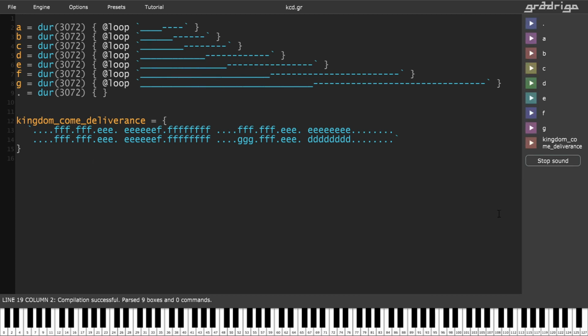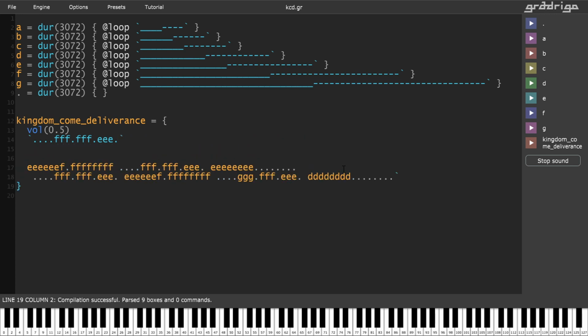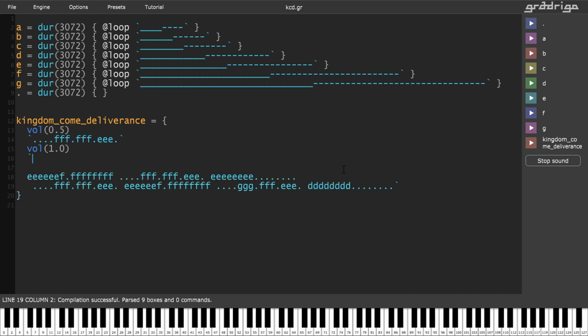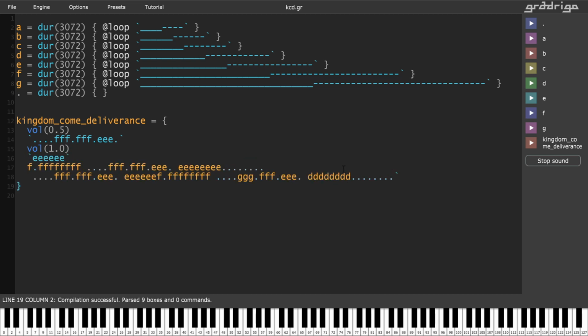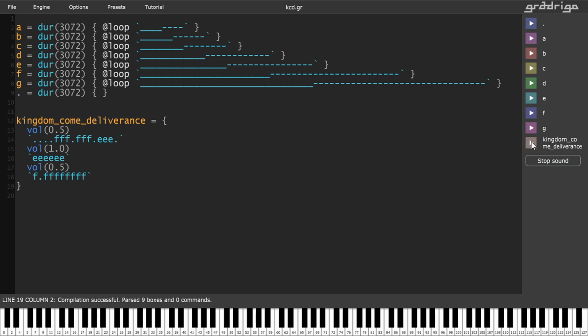To specify the volume level, you can use the command vol, V-O-L, volume. And let's say that we will start at 0.5, which is 50% amplitude. And we want to play the first part of the phrase at this volume, and then we want to go to 1.0, the full volume. And then let's get back to 0.5 like this. And let's just shorten it up a bit. Now we can hear that this part has been accentuated, and these parts were of lower volume.